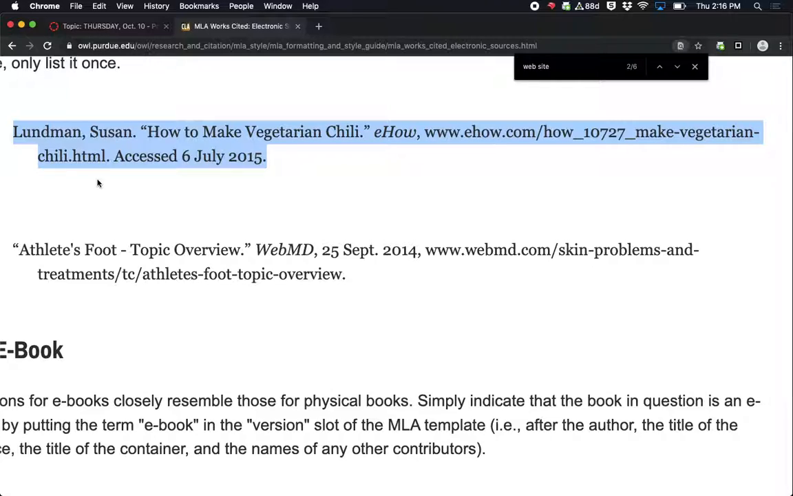Just one quick note, if you have a long URL, delete all that nonsense. Just put the important part, www.newyorktimes.com. That's enough.